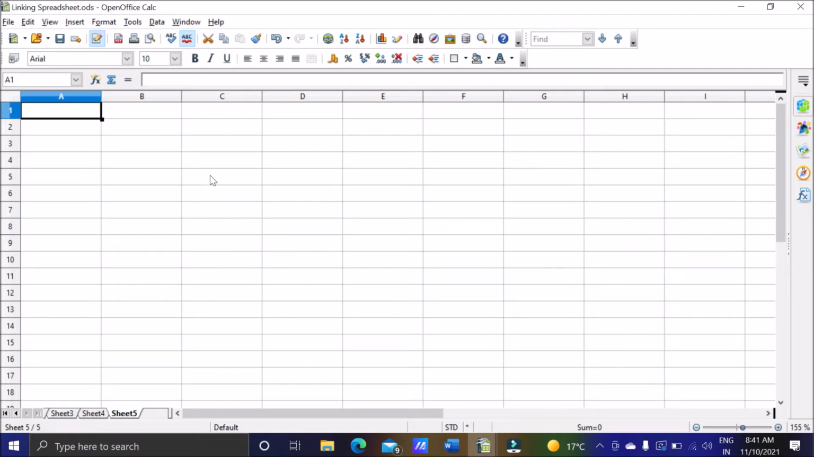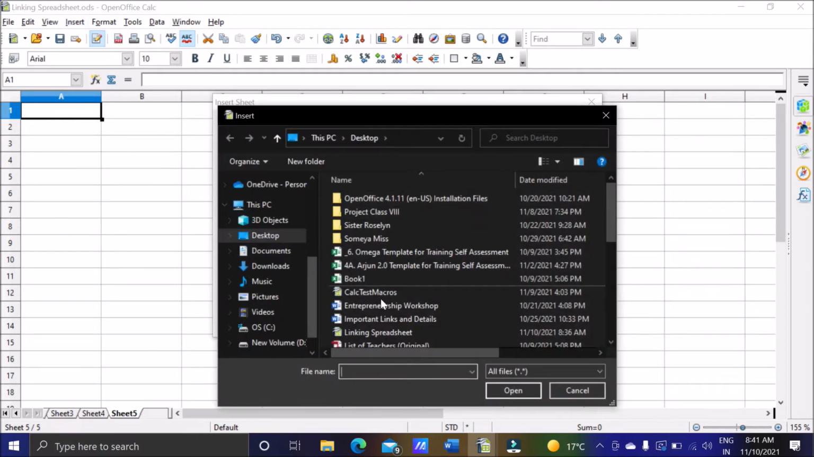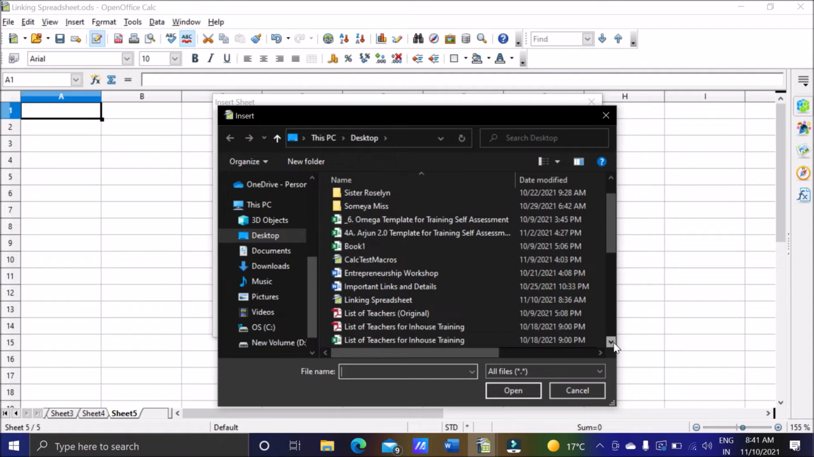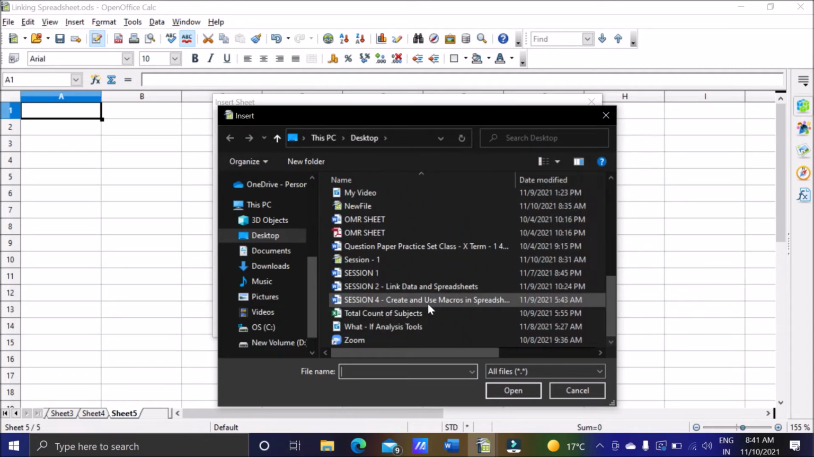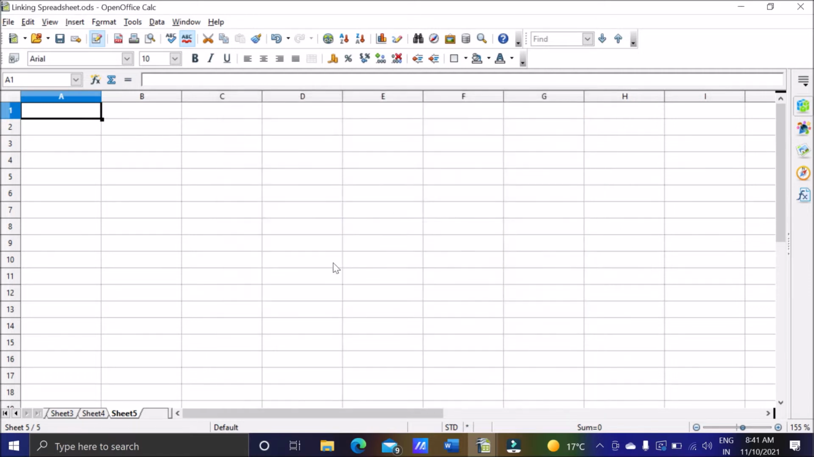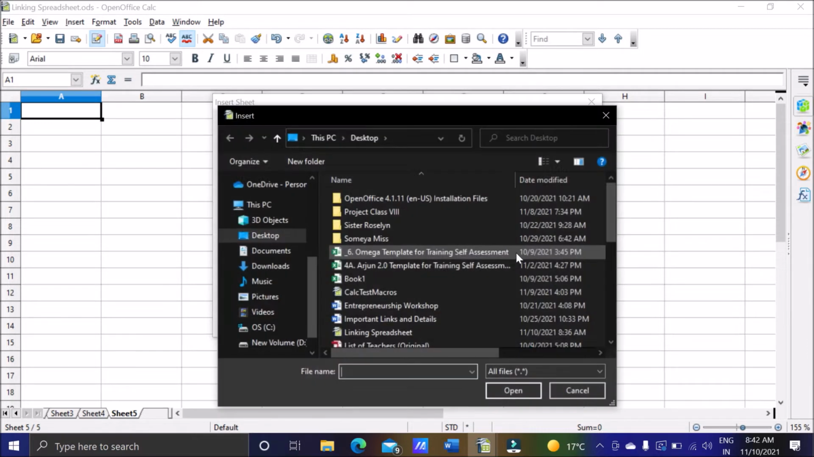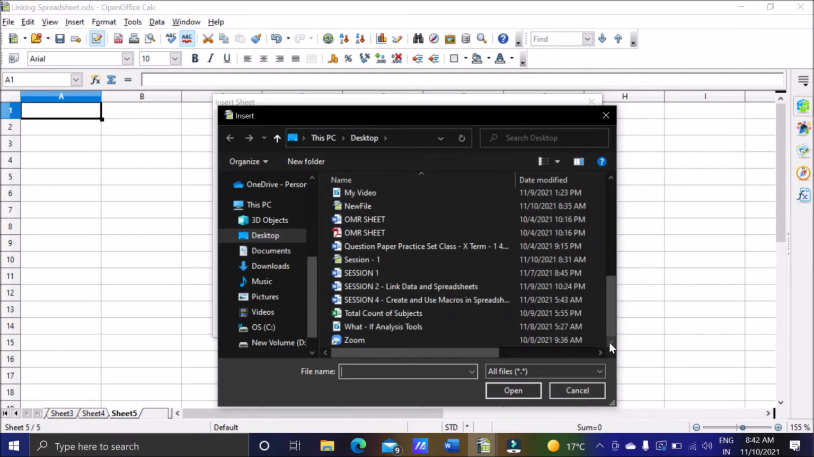We have 2 options. Either click on insert and sheet from file. It will directly open the dialog box for getting that file, our new file that I want to copy. Or we have one more option: we'll click here, and in the insert sheet dialog box we have the option from file, and here we have the option to browse. So we can get it from here. It will get copied.